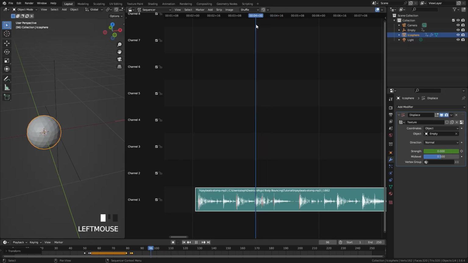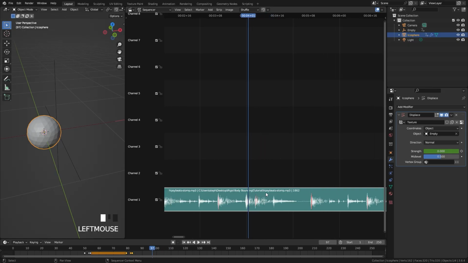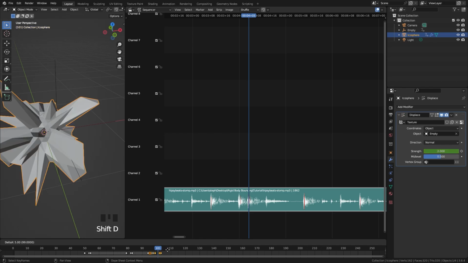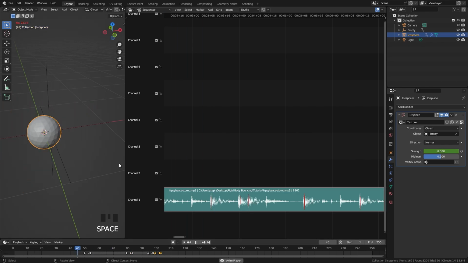You can see there's 2 beat drops right here. So what I'll do is I'll position my cursor, Shift D these keyframes, move them over, and then place it right here, Shift D them one more time and move them over. So here is what it looks like.